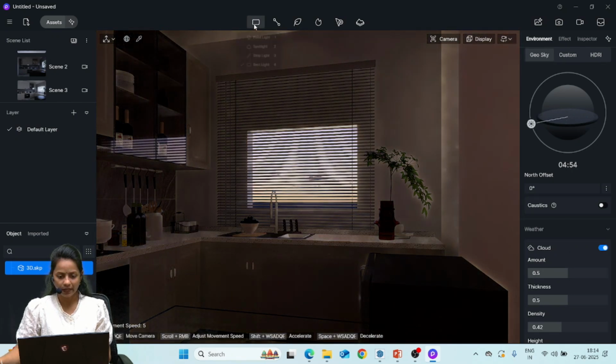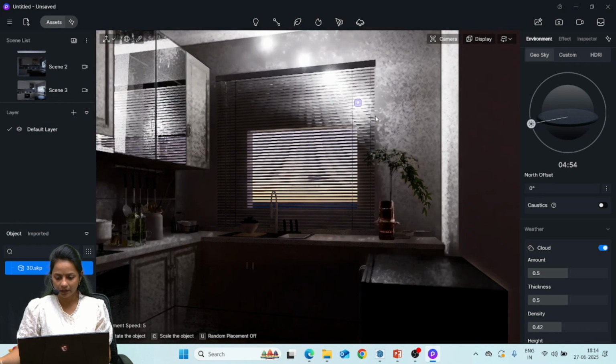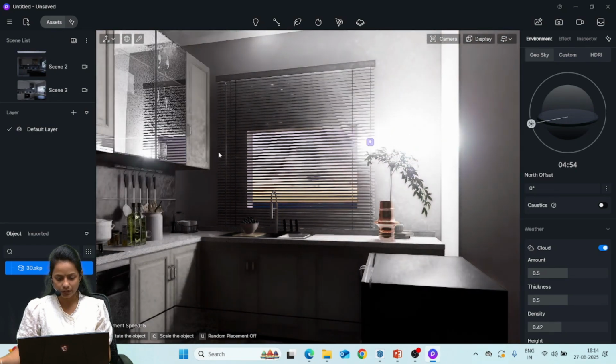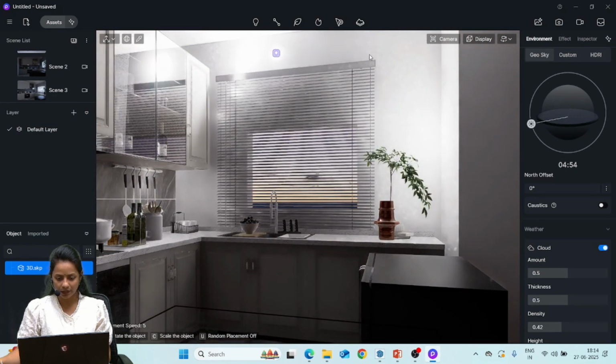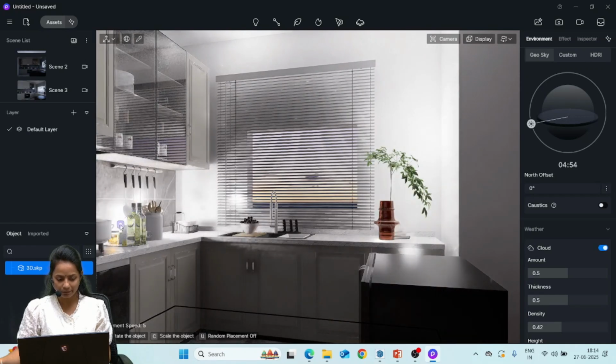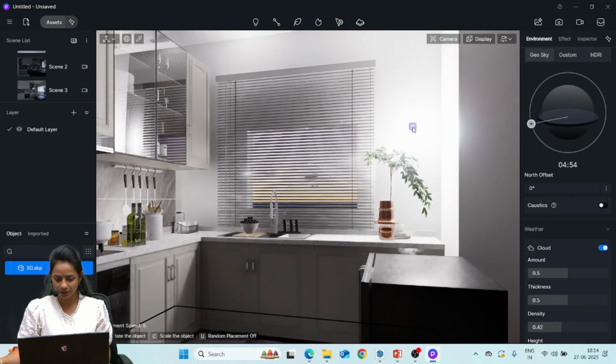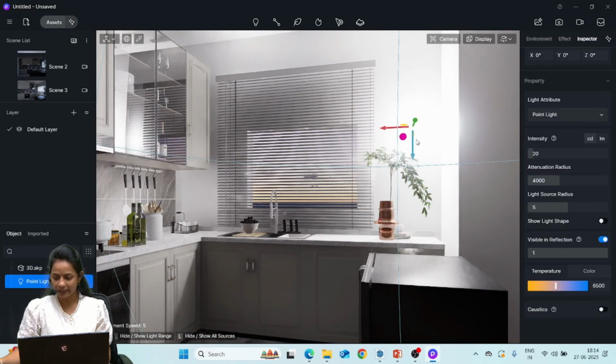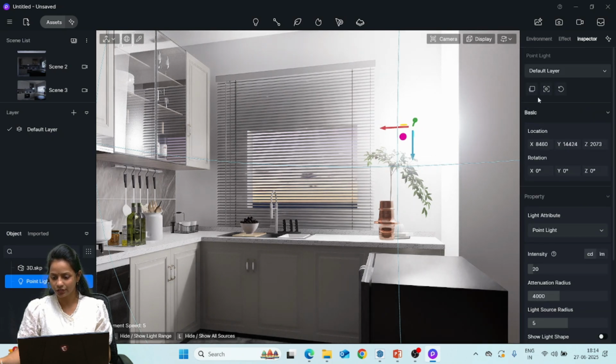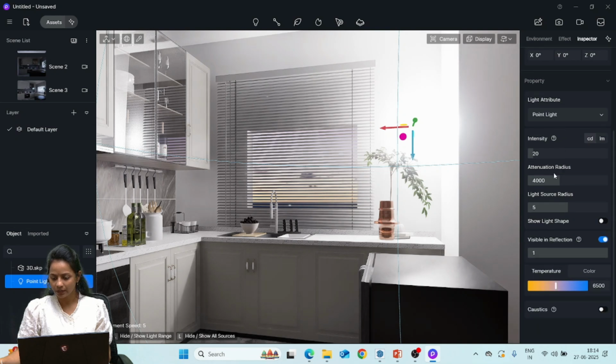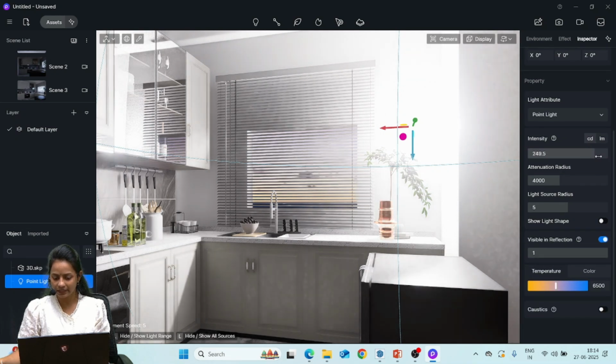Okay, so access the point light and you can place it wherever you want a light in the form of a point. So I'm just placing it here. Once you place it, you get the properties related to that. You go with the inspector to get the properties and you can change the location, and here we have an intensity. So just increase the intensity like this.